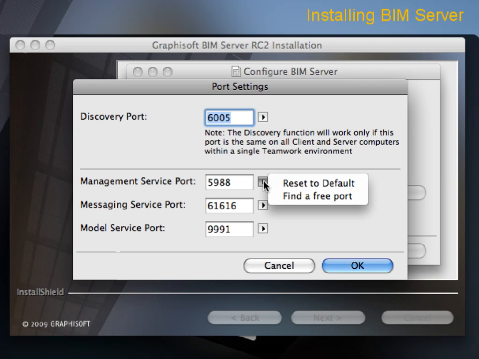Click the right pointing arrow button to the right of any of the port numbers and notice the Find a Free Port item on the pop-up list. This is the command you can use if for some reason the port is not free because it is being used by another program. In most cases, the default settings will work just fine. Let's click the Cancel button for now and leave this dialog without changing anything.